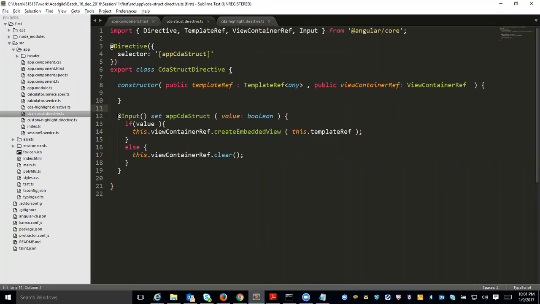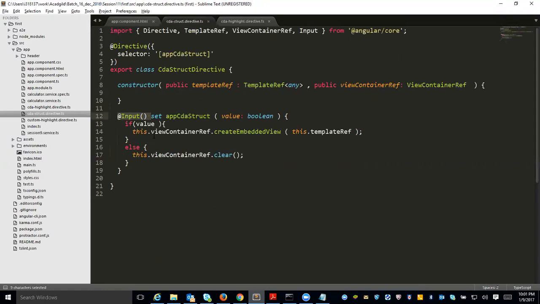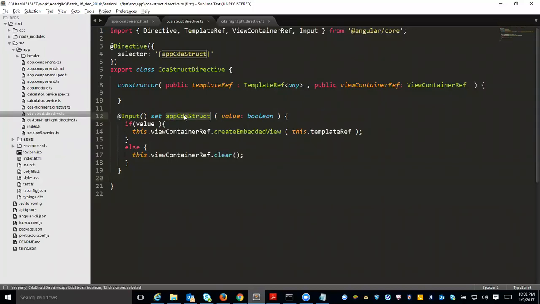Okay, so what we have written here, we have written @Input, because we want to get this value true or false, right? Then there is written set. After set, if you remember, set and get were the accessors that we used in TypeScript to make accessors. Similarly, I am making it a setter accessor to set the value of app cds struct to true. That is why I have given the same name here, app cds struct. This name is the same as the selector, so that I can set the value of app cds struct, and it will accept a boolean value.